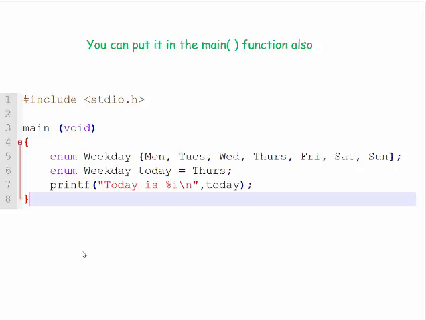I had declared the enumeration outside, before the main function. It is also equally okay to declare the enumeration inside the main function. And there are some differences that we will talk about later of why you would declare something outside the main function versus inside the main function. So anyway, this program works exactly the same if you declare it inside the main function.